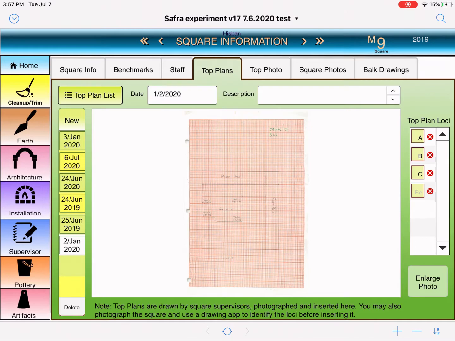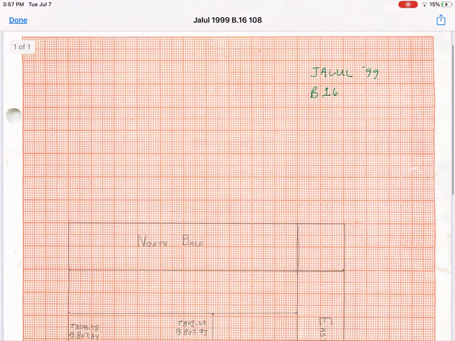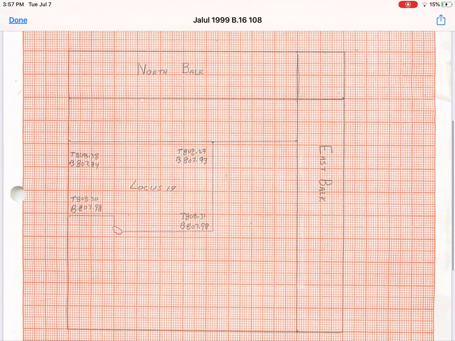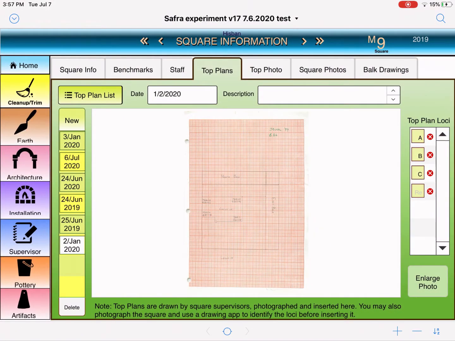So a Toplan can be done in a number of ways. One of the ways that you can do it is the simple drawing that you see here. This is the traditional method. It's done on graph paper, and you can see that it draws out the 6 by 6 meter square with the 1 meter balk on the north and the east sides. Then you have a drawing of the locus, in this case locus 19, which is clearly outlined, and the tops and bottoms are included. This is important. So that's one way to do it, but you can also do it a number of other ways.